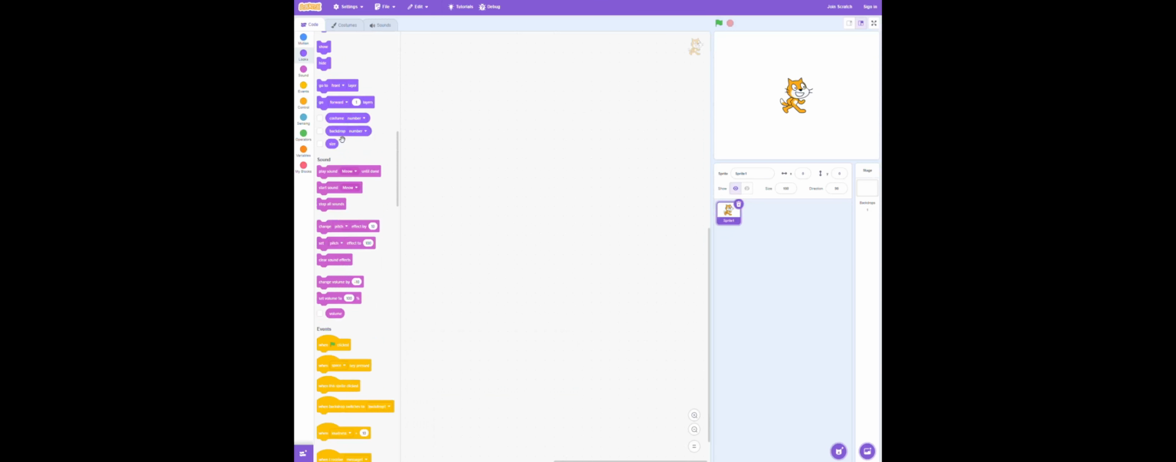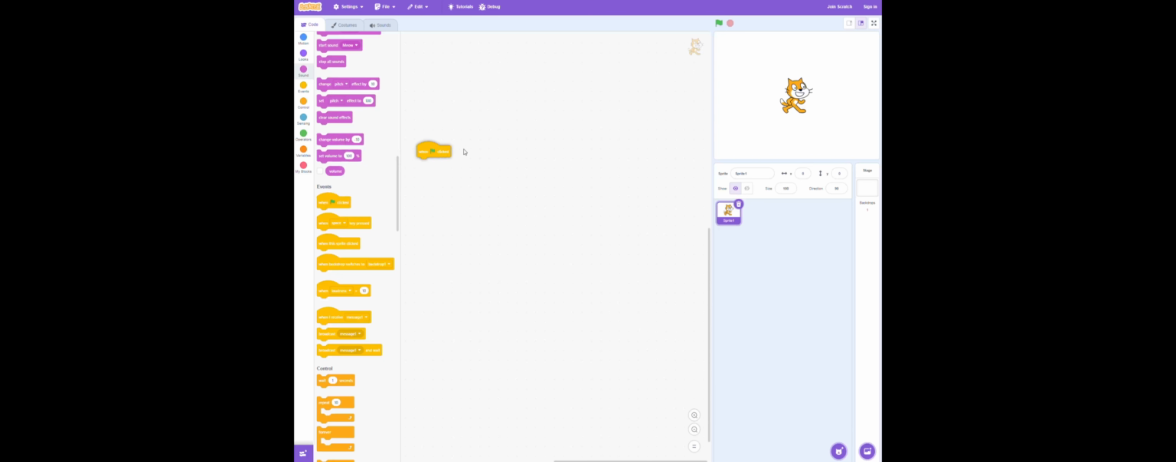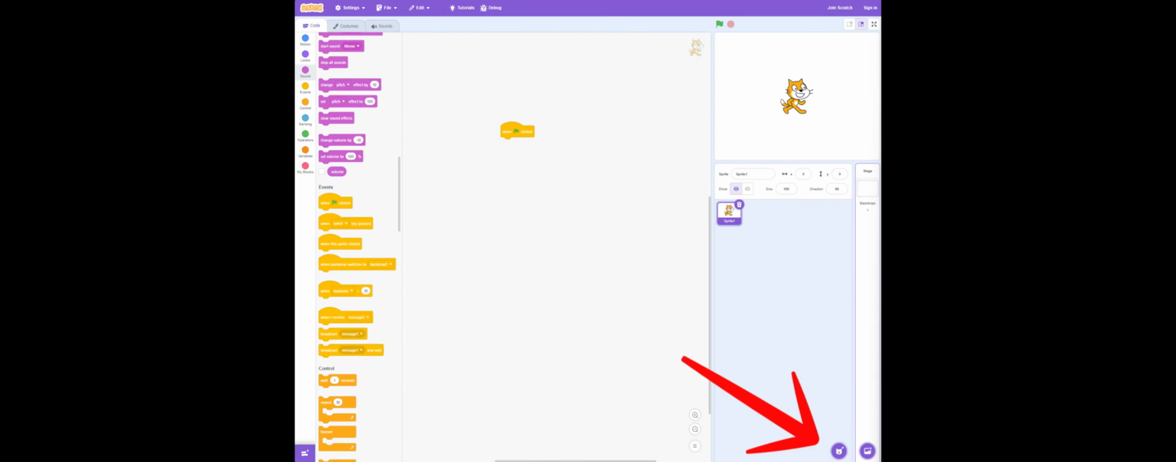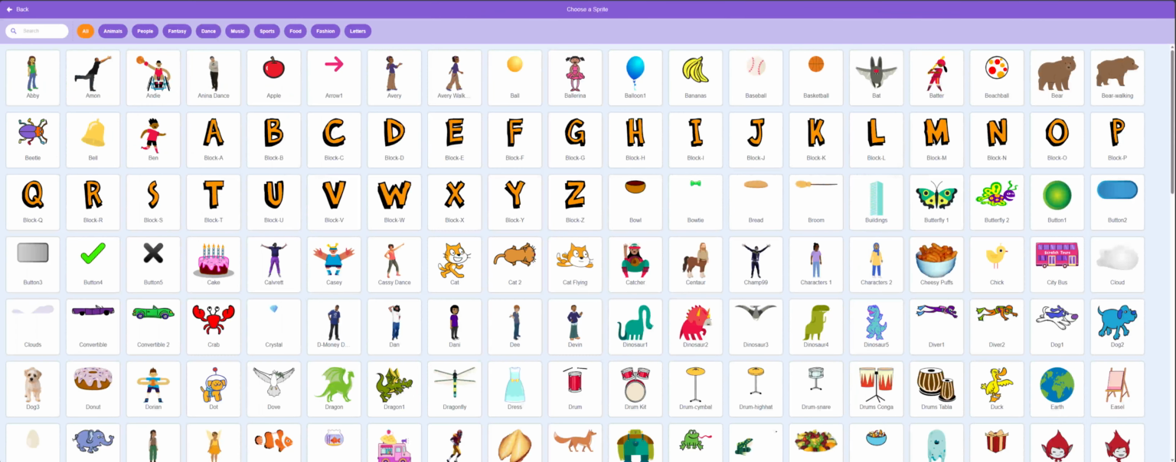Okay, so first, we have to start by putting this block on the screen, which is used. So when we click this button, we can start our program. Then we have to click this button so we can choose a different character for our game. Then just click on this character.